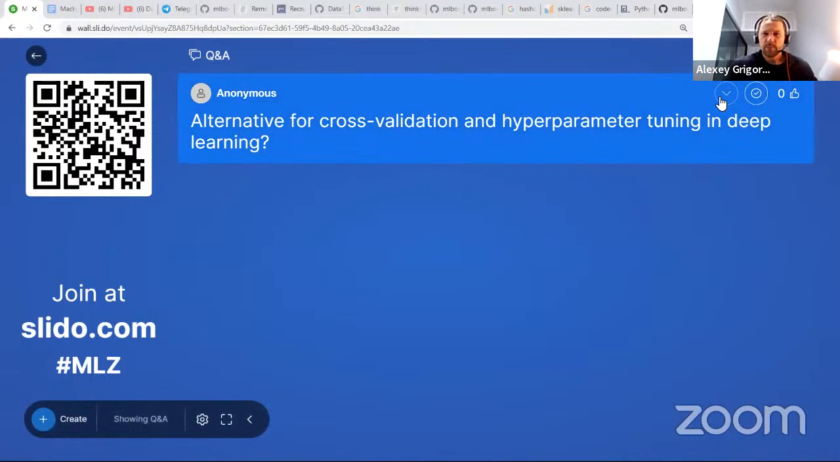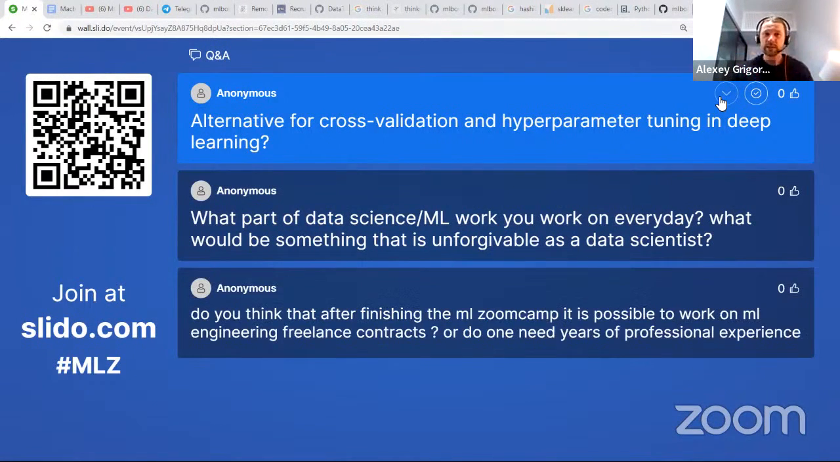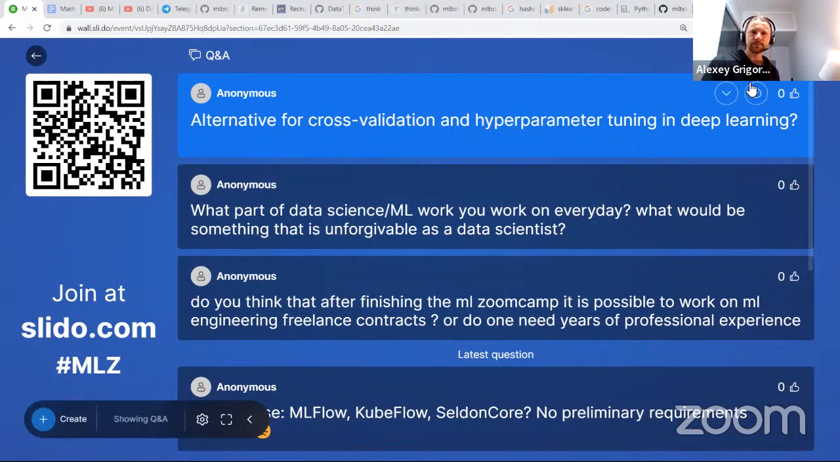Alternative for cross-validation and hyperparameter tuning in deep learning. In deep learning, if you saw the lectures already, you might have noticed that we don't use cross-validation there, simply because it's too time-consuming. So we set aside a validation dataset, and we use this to guide us to select the best parameters. That's the usual approach I follow, because with proper cross-validation, with creating 3 folds, it's simply too time-consuming. So that's why I follow a simpler approach, and I guess that is the alternative.